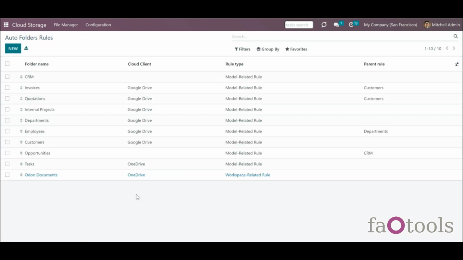Certain actions with workspaces and documents may have a different result depending on the place where the changes are introduced, in Odoo or in a client. Let's look at the most popular ones. If you add a new workspace and assign a Cloud client to it, then a related folder will be created in the Cloud client with the next sync.